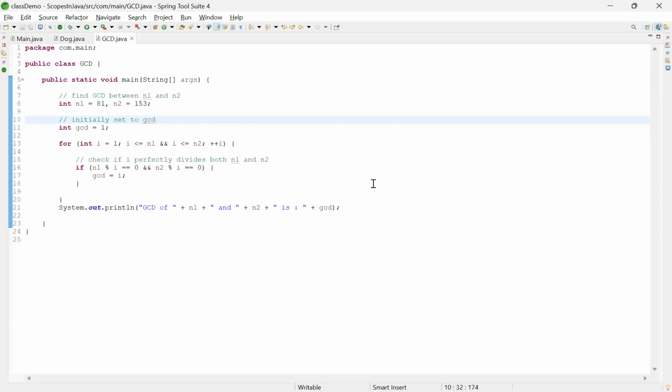Hi Tim. So we will learn about GCD. What's meant by GCD? GCD means greatest common divisor. So before executing this program, we will learn about GCD and how to calculate GCD. Okay, let's start.